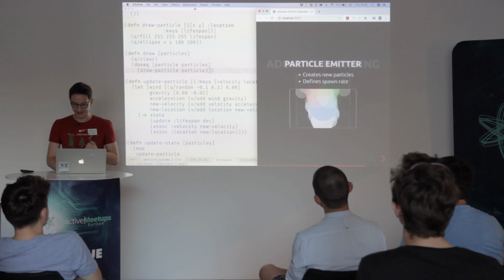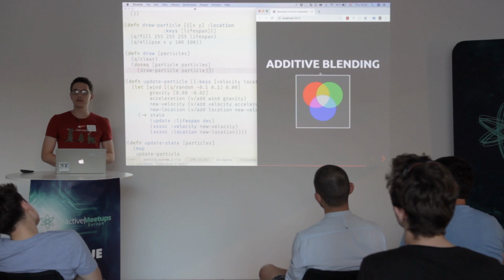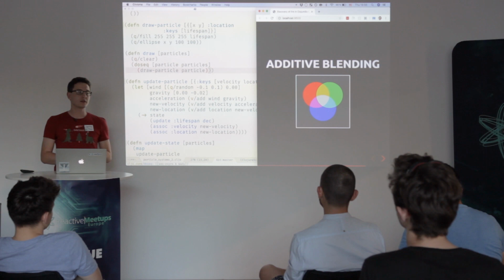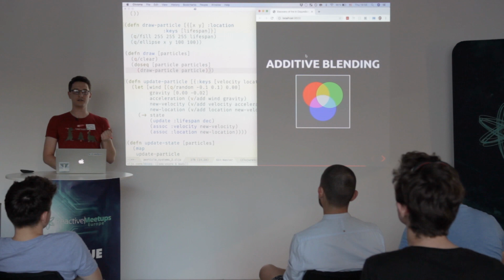In the last part, which is additive blending. Additive blending basically means how your colors behave when they overlap. If you're a web developer, you know z-index, where you can define that some things are above other things. And if you're working with graphics, you can do something additional: you can define that if something overlaps, then let's just blend it together. Additive blending means that if it overlaps, make it brighter. So if all three colors overlap, we get a white color.